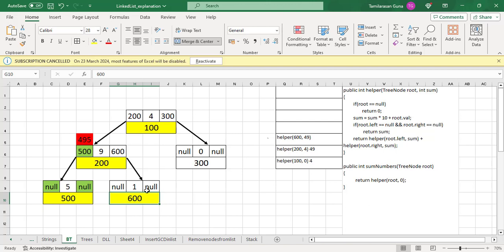Now find the sum value. Sum value is 49. 49 into 10, 490 plus 1, 491. So in the helper of 600, sum value is 491. Check root dot left is equal to null. Yes. Root dot right is also equal to null, which means this is a leaf node.